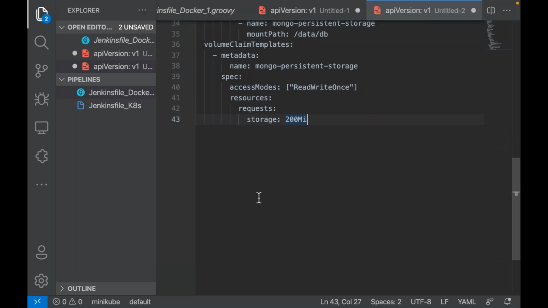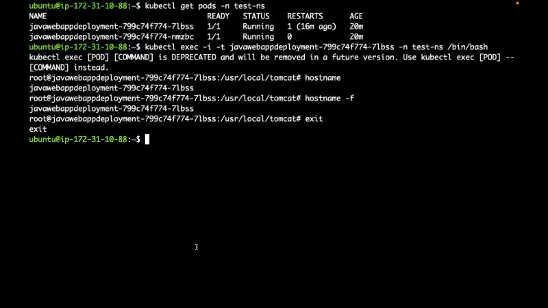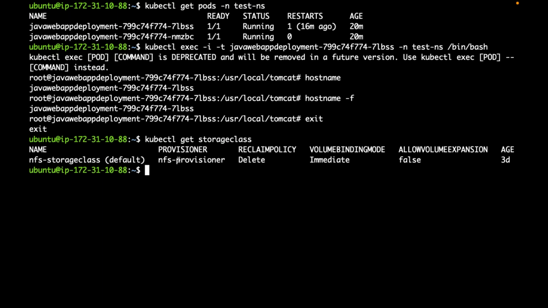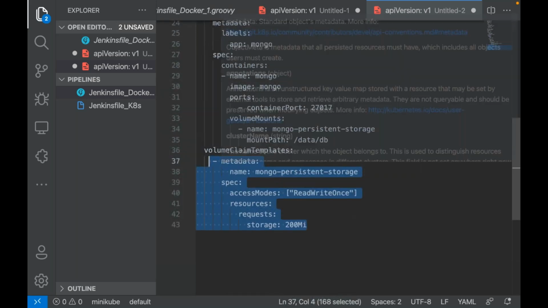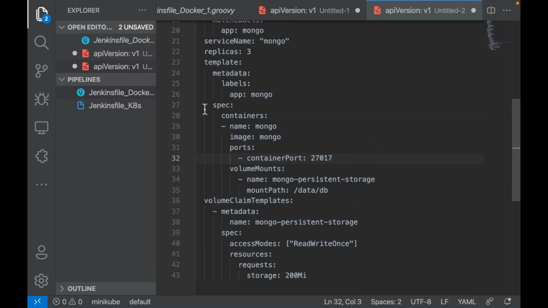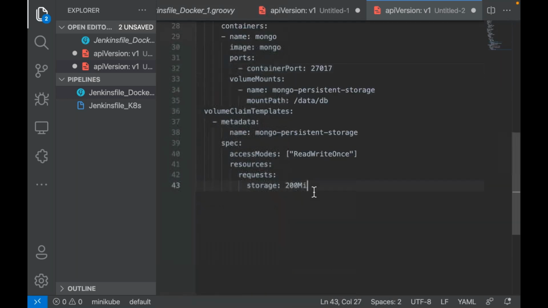Do I have a storage class already configured in my Kubernetes cluster? Yesterday we configured it, I think day before yesterday. I have a storage class. Now, when I create a StatefulSet like this, it is going to create 3 PVCs and it is going to have 3 volumes. Okay. Now, service.